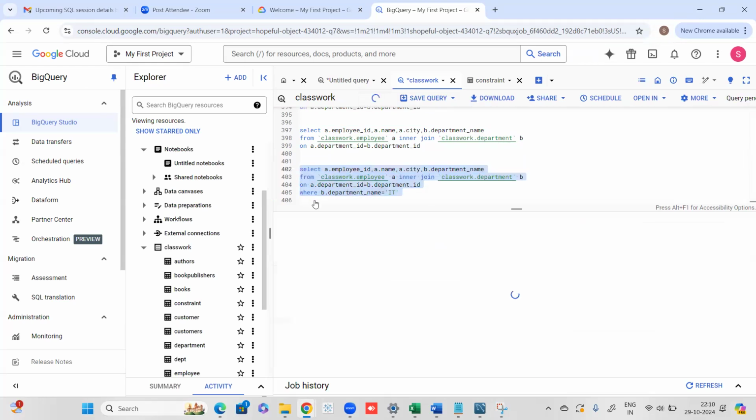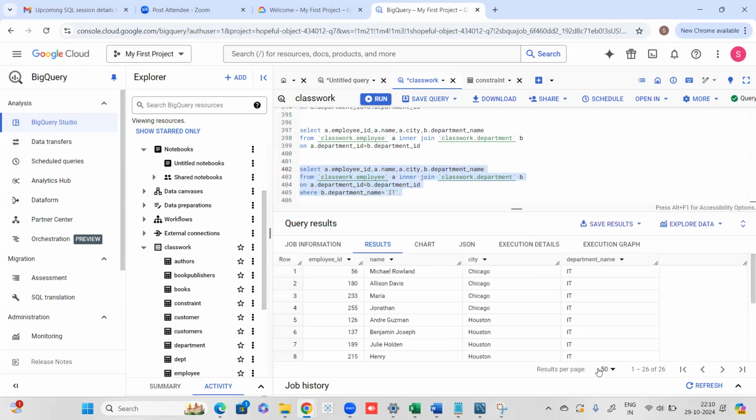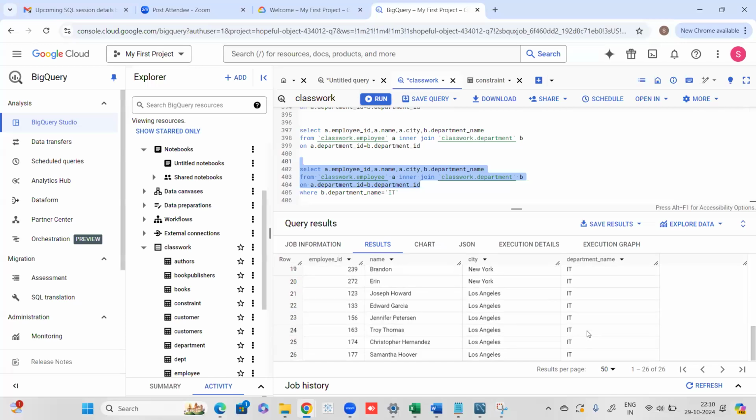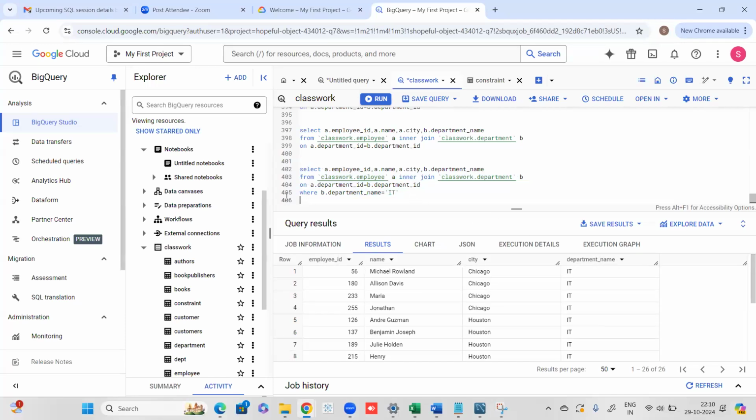Let me run this query and see if it is doing what I want it to do. See, now the total number of observations in the query is 26. The actual total number of observations for the inner join is 299. If you scroll through, you'll see it only shows you output where this criteria is satisfied. So what did it do? First, it did this join. Then it applied this filter on the join output and gave you the final output.